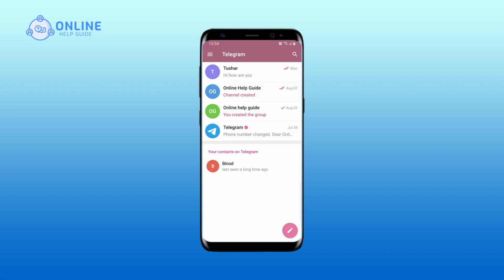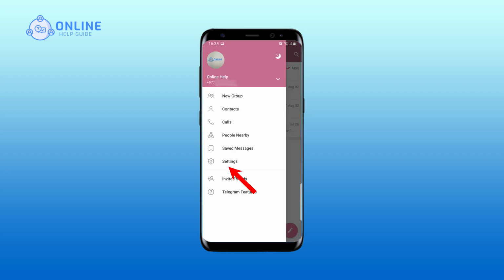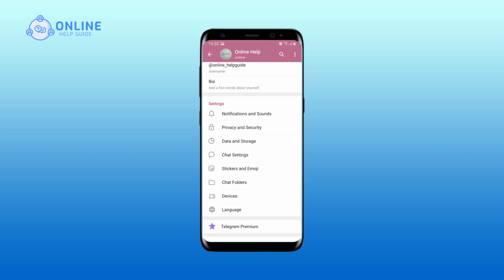Now, at the top of the screen, you will see the three horizontal lines. Tap on it, and you can see settings there. Click on it. After tapping on settings, you will see many options. From there, choose privacy and settings.